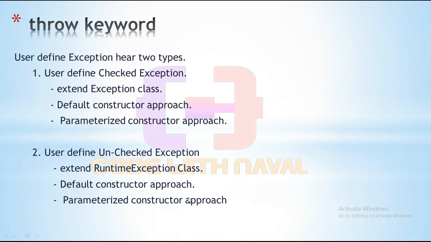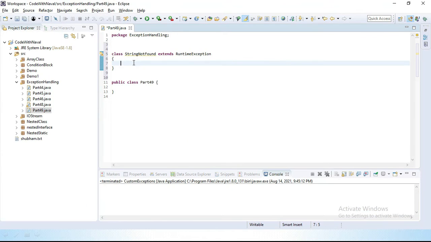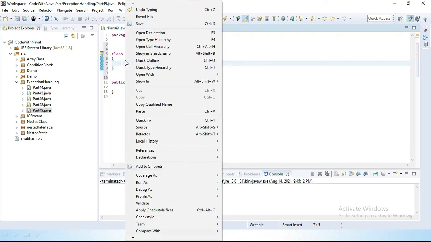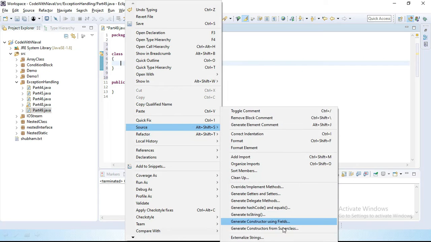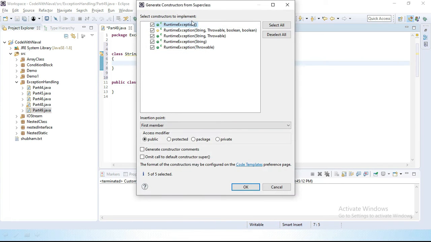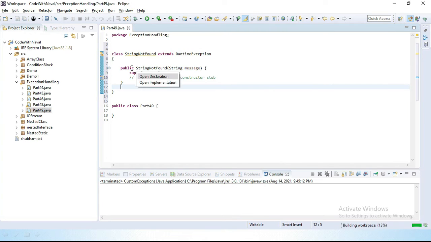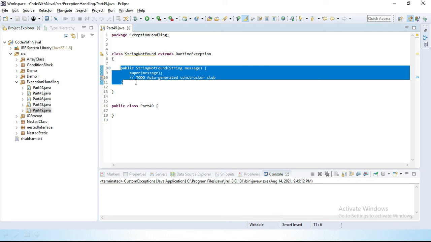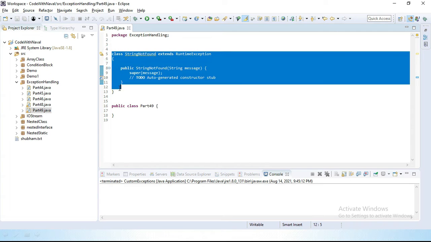Here we have two approaches. One is the default constructor approach and one is the parameterized constructor approach. Here we simply create a parameterized constructor. For that, I'll right click, then Source, then Generate Constructor. Here we have a few constructors. The first one is without parameter, then two with Throwable and boolean parameters. I want the string parameter constructor, where we can pass our exception message. Let's hit enter. You can see this parameterized constructor is added. Now our exception class is ready.